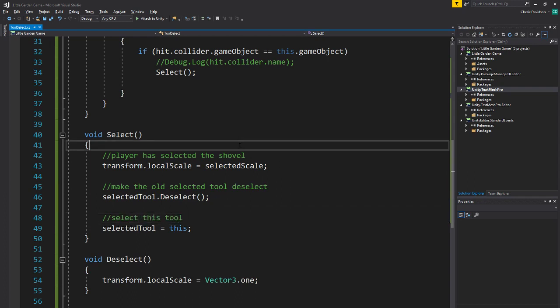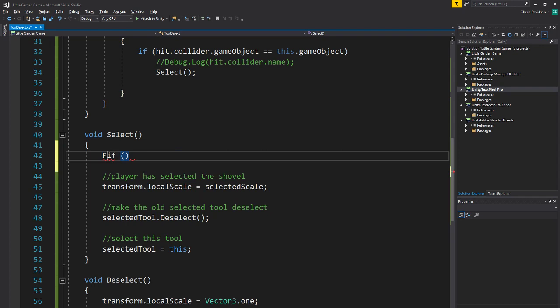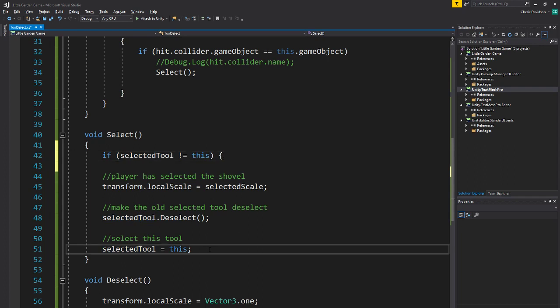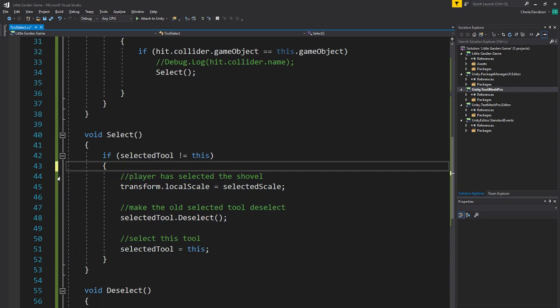That's one other bit of code we might put in here, and that's just to check that it's not currently the same tool. So if the selected tool equals, equals this. So remember how we did that? So equals checks if it is the same. I'm going to invert it and say not equals. So the exclamation mark means if it's not equal to. So if the selected tool is not this tool, it's not the one where the script that we're in, then we do all these steps. There's no point in doing these steps if it's the same thing we've clicked on.